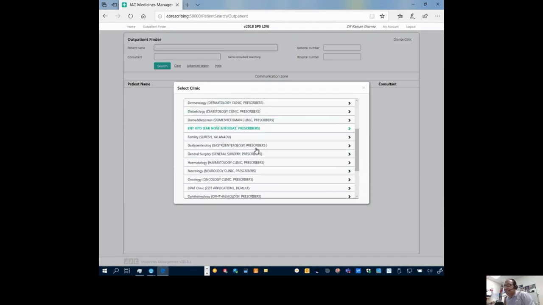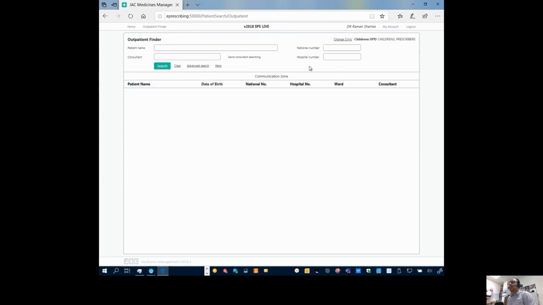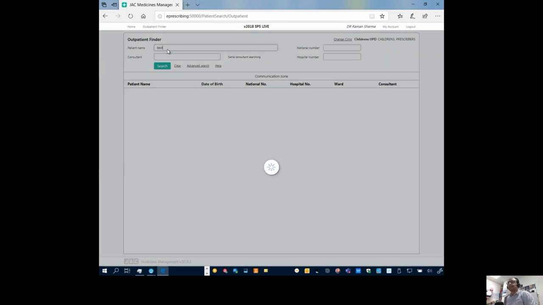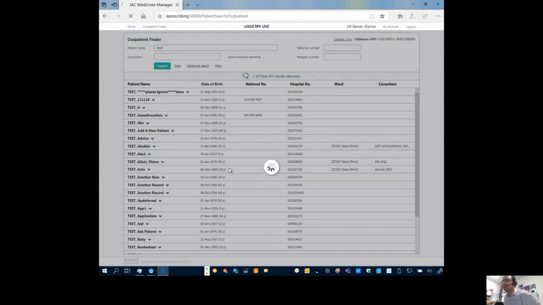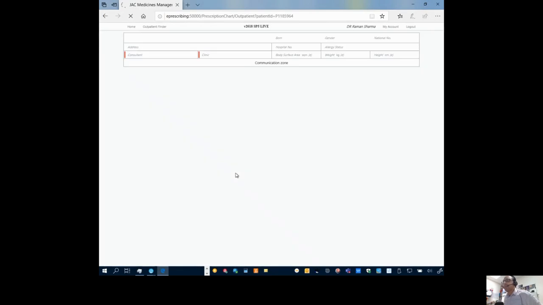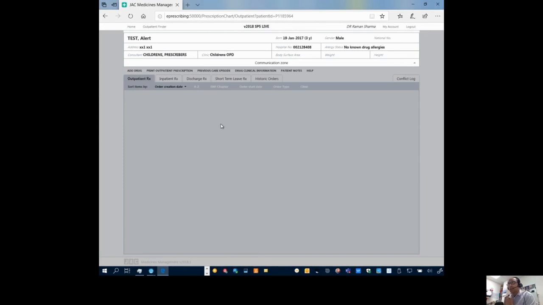You've got to choose your clinic. That's the only difference. So I do a lot of children's outpatient prescribing. So I will see all of my patients in here. Let me see if I've got any test patients that have been prescribed stuff. I mean, it's a really similar user interface. Let's see if I've got an alert test one. But yeah, so this has got a lot. So I can see all the outpatient prescribing. I can see all the inpatient prescribing as well.